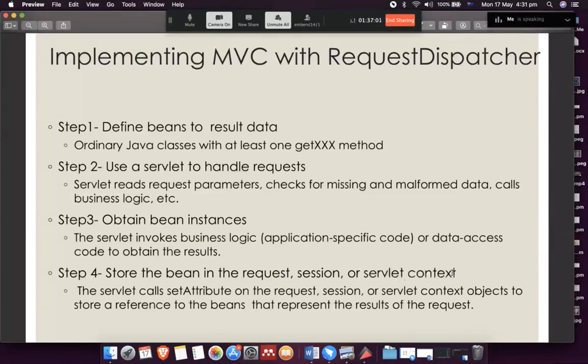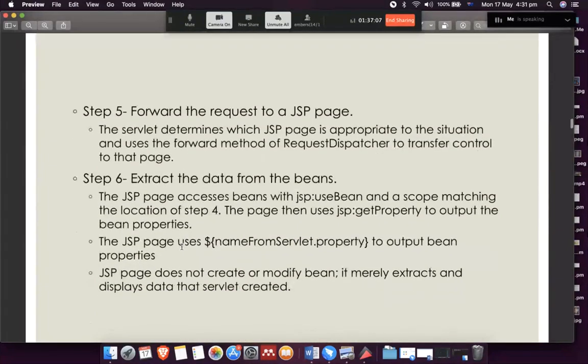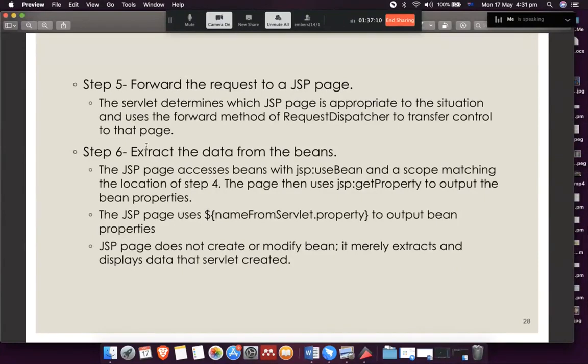So we store the bean somewhere that the presentation layer can use. Forward the request to JSP, and finally the JSP will use the beans to extract data from them and finally display it to the user. It's advisable to use expression language because it makes things a lot simpler on the presentation side rather than using scriptlets that require more coding. Okay.